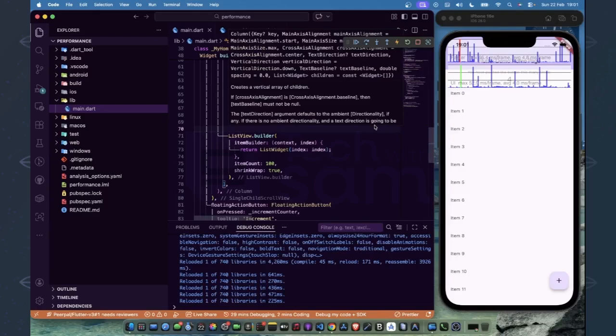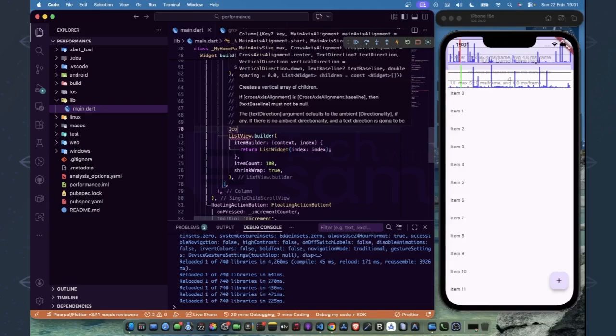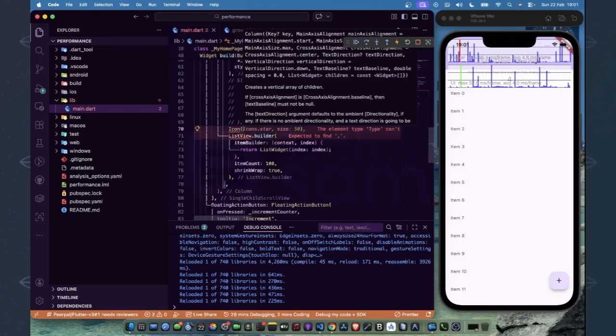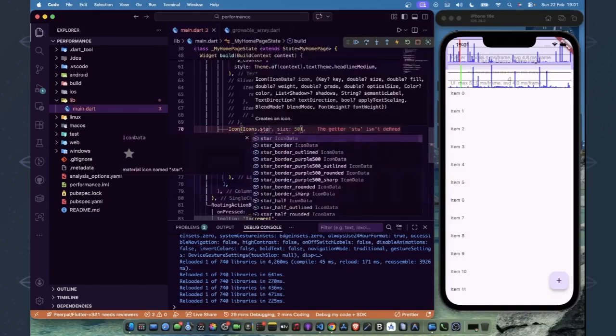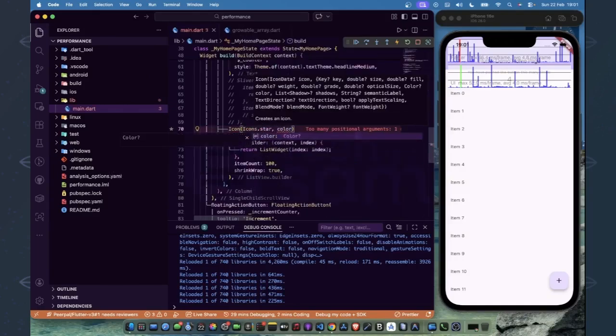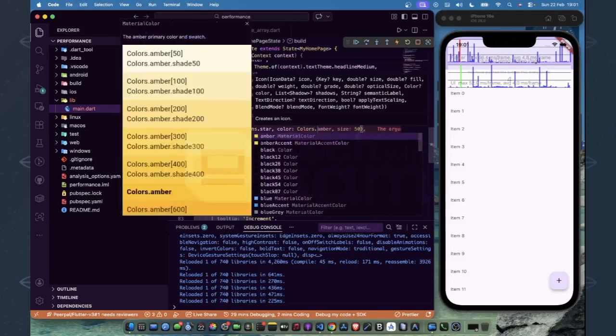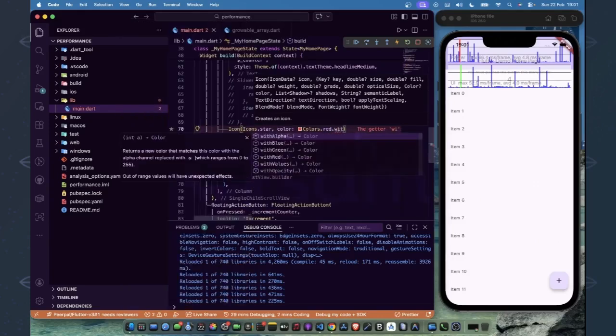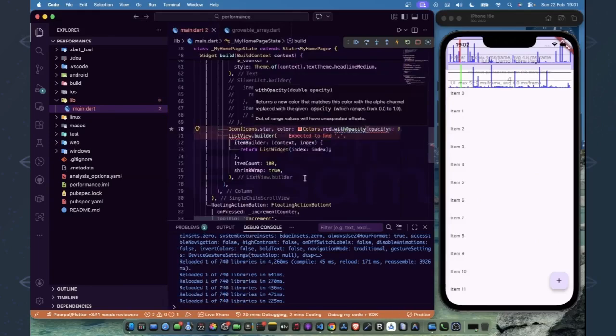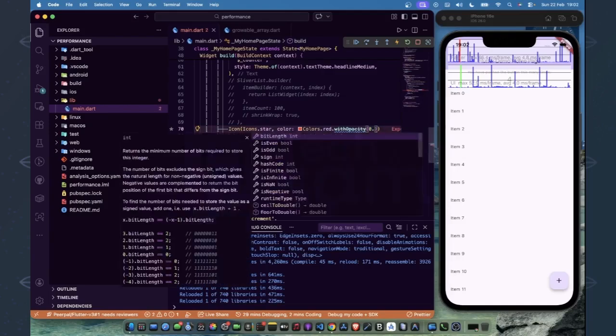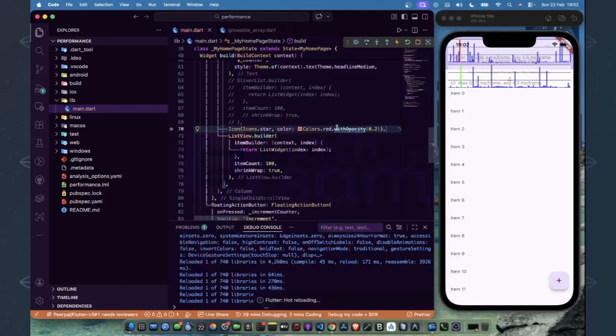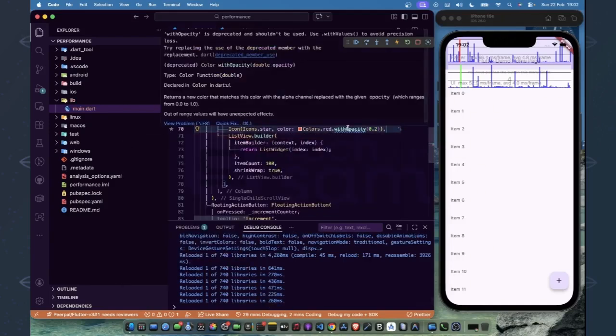For example, let me just choose an icon, Icons.star. Then we call color, so Colors.red. Then with opacity, as you can see, opacity has been flagged out. Let me just use it regardless, let me say 0.2, close it. As you can see, withOpacity has been deprecated.